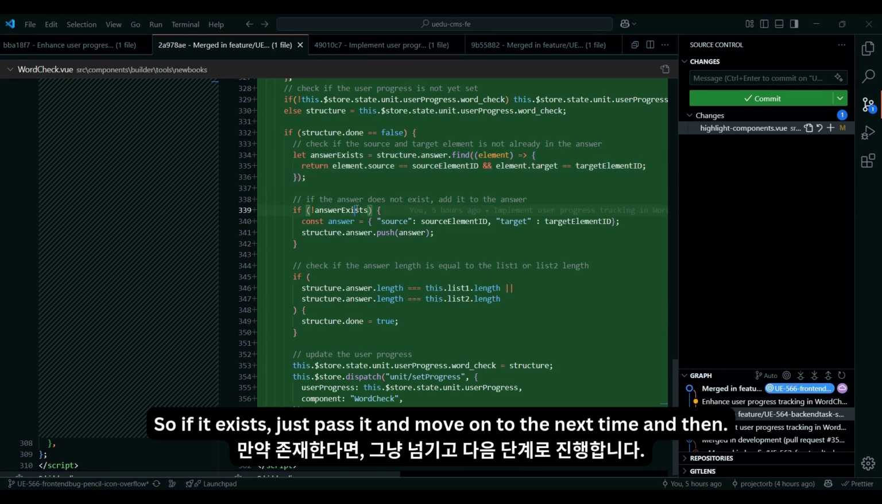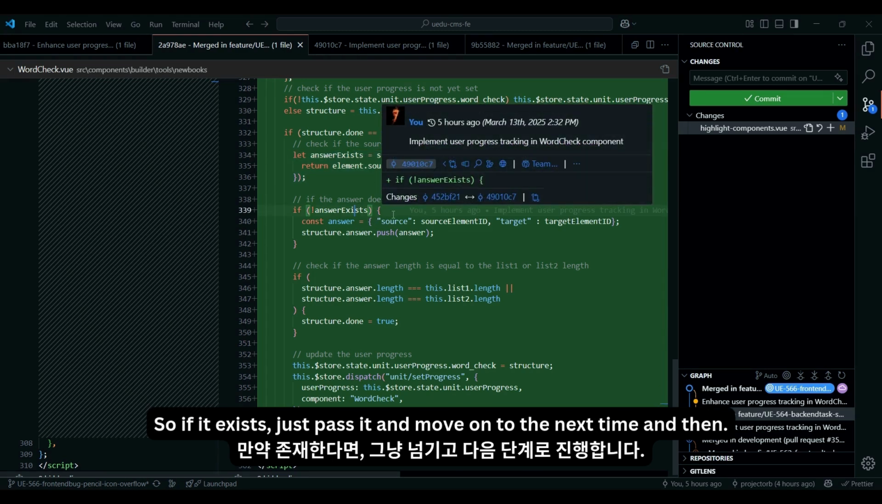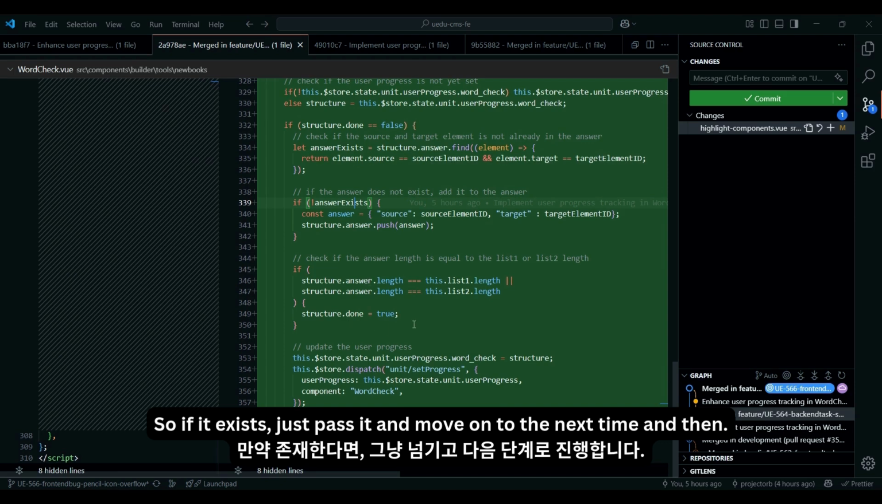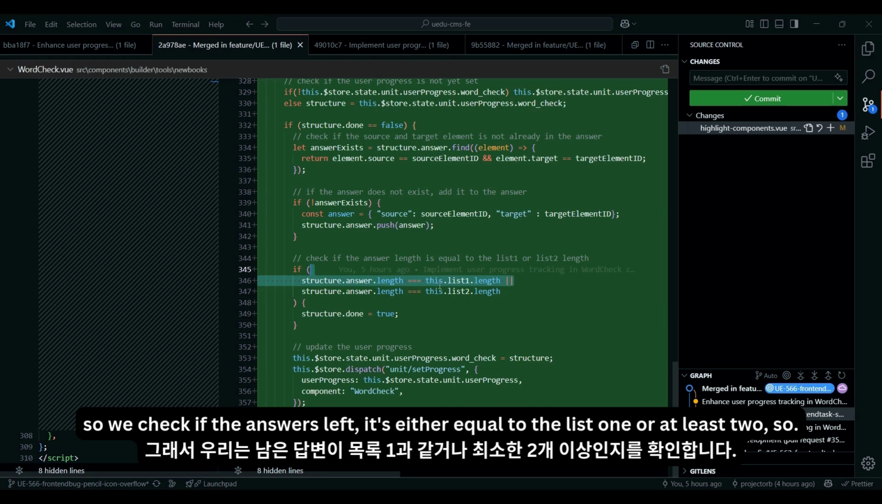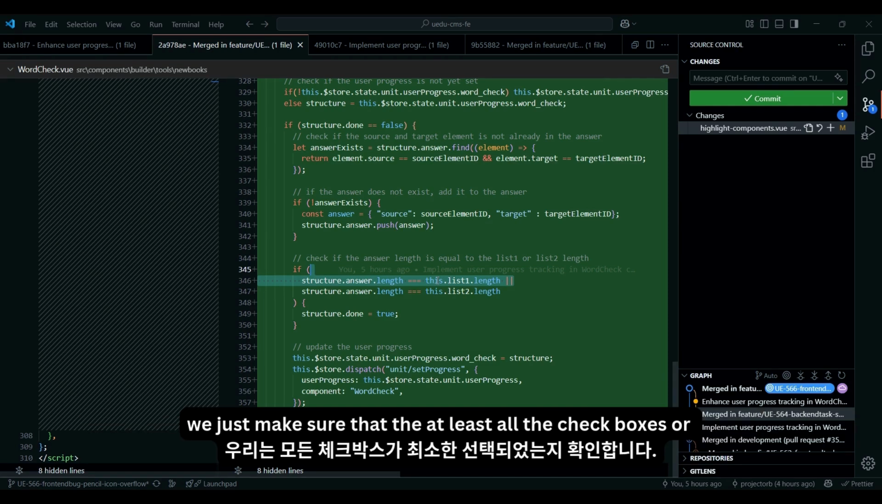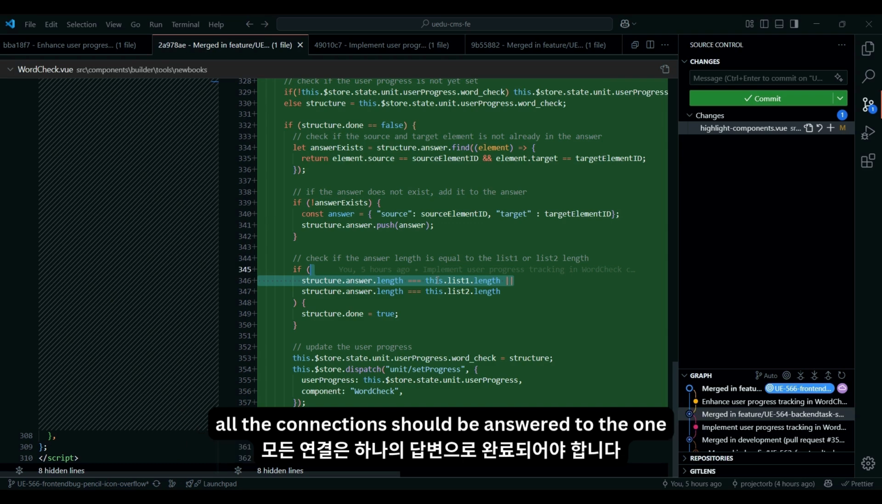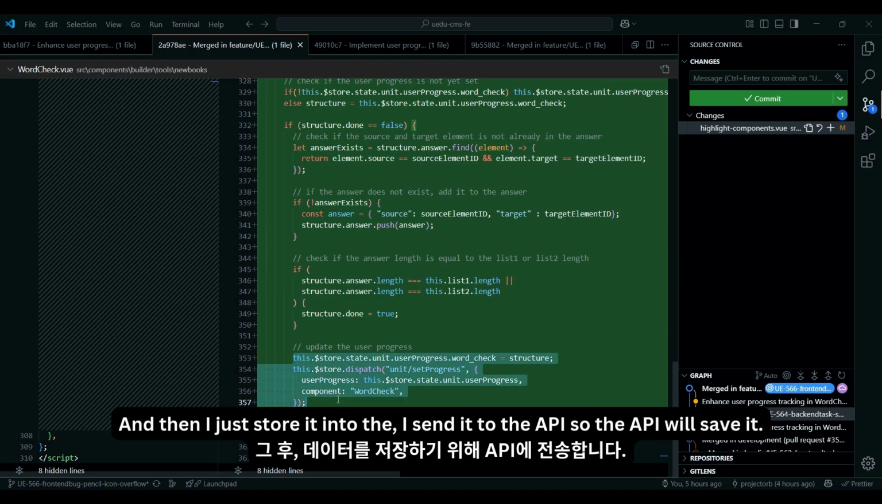If it exists, just pass it and move on to the next step, and then make sure that the answering is done. So we check if the answer's length is equal to list one or list two. We make sure that all the connections are answered, and then we consider it done. Then I send it to the API, so the API will save it.